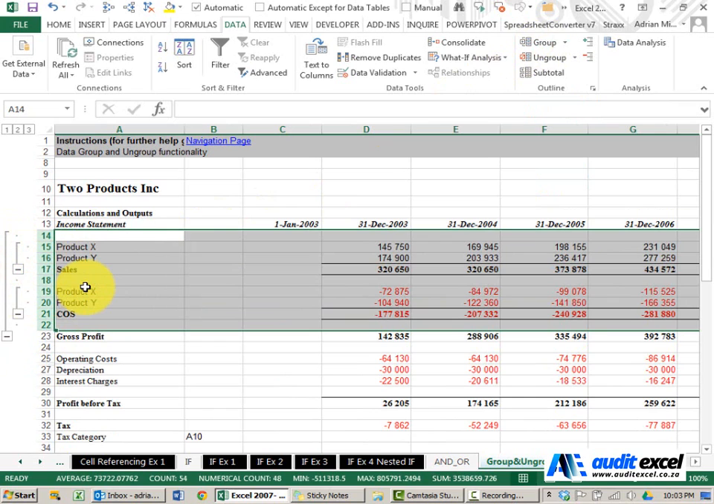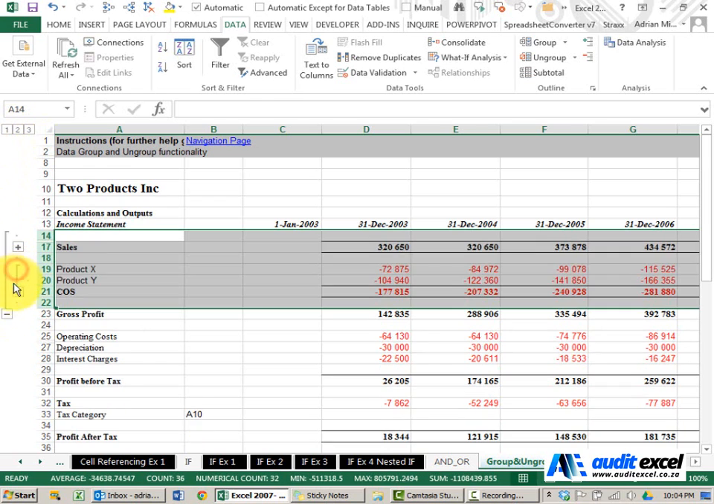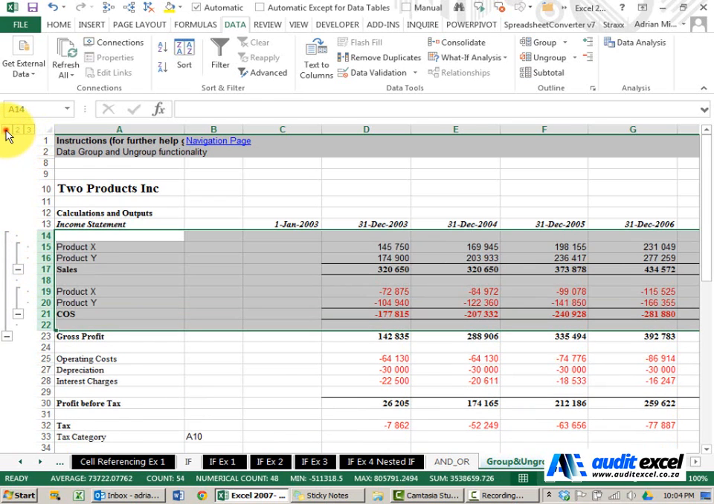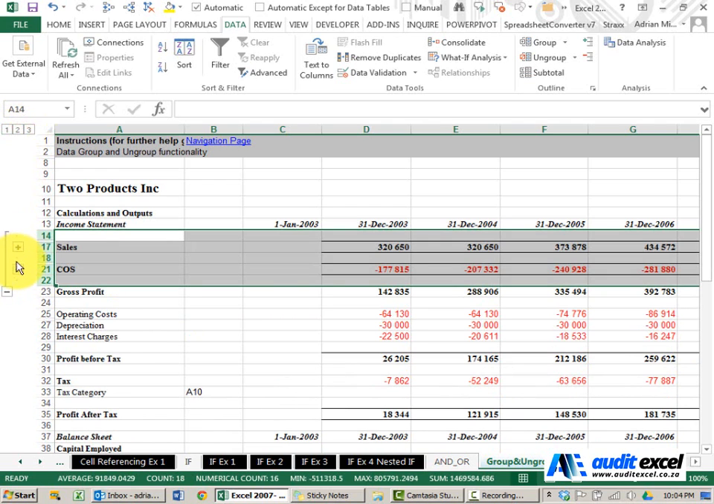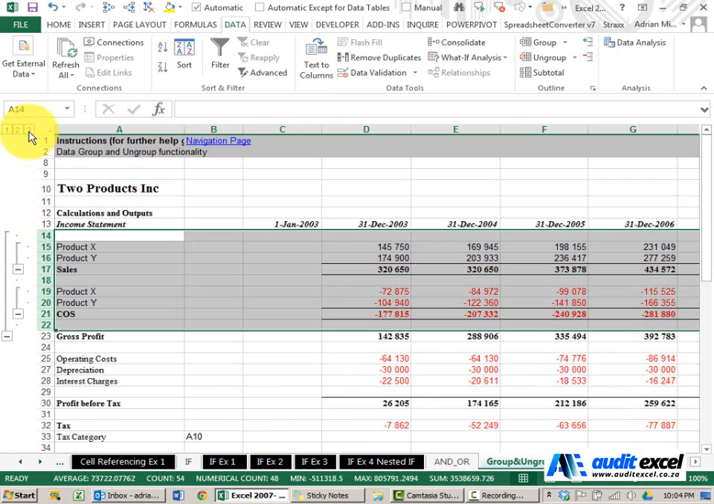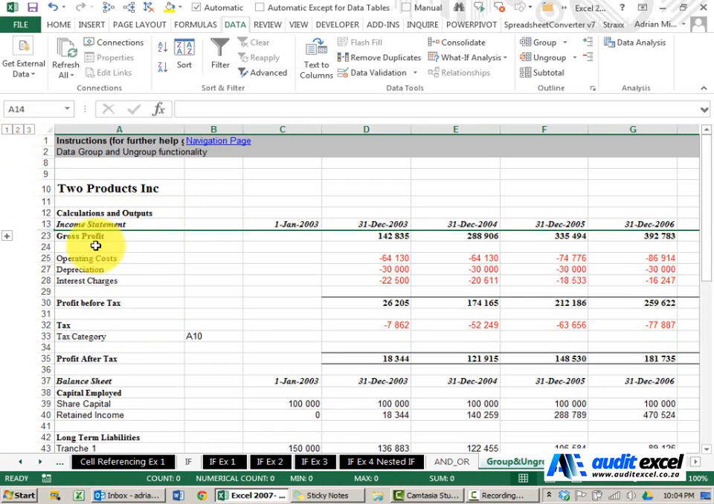Nice thing about this feature as well is at the top here we've got 1, 2, 3. If I click any of them, then all the groupings are closed. So instead of me manually closing things one by one, if I push 1, everything closes. If I push 2, this level is closed, that is opened. If I push 3, they're all opened. So this might be the on-screen view, and that might be the printing view.